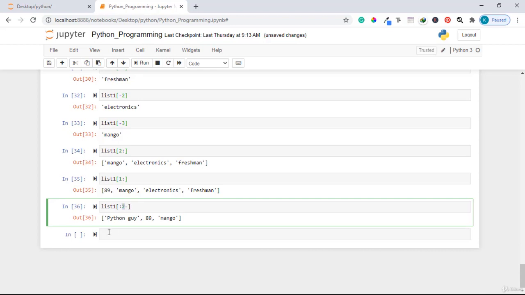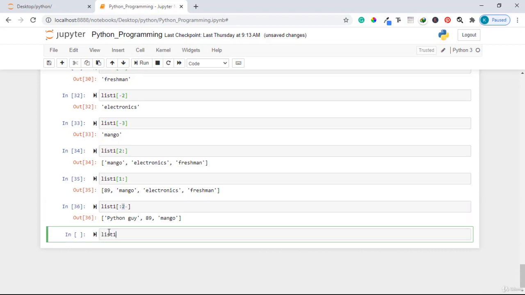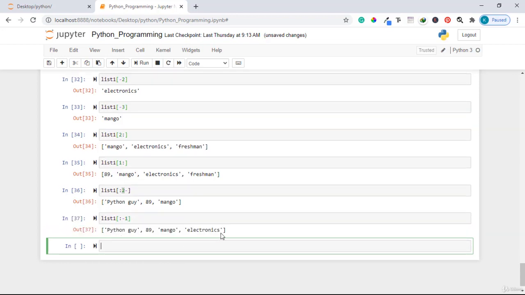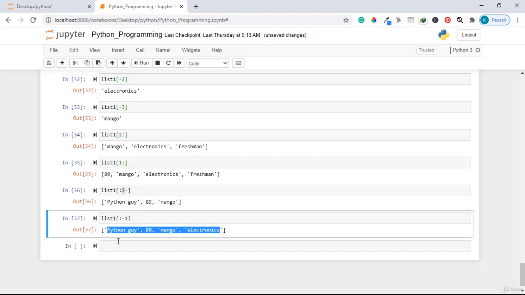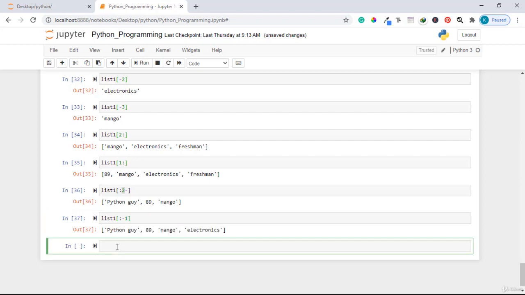The same if I do something like this, list1 square brackets, and if I put my colon there and I put -1, if I run this code, you see it doesn't print freshman. And that is the most basic function you can perform on a list. And please keep this in mind: lists are mutable, tuples are immutable.